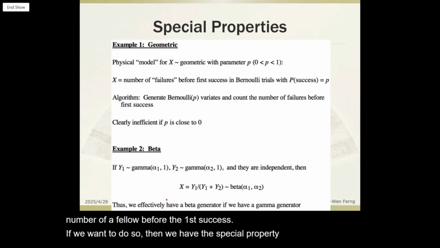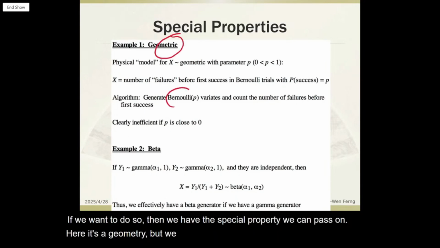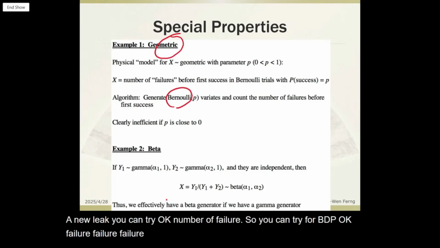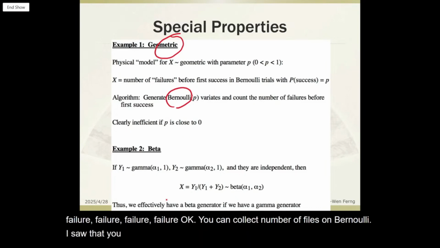We can pass on, here it's a geometry, but we can pass on to Bernoulli. With Bernoulli, you can try, number of failure, so you can try with probability P. Okay, failure. You can collect the number of failures based on Bernoulli, and so that you can have the implementation.